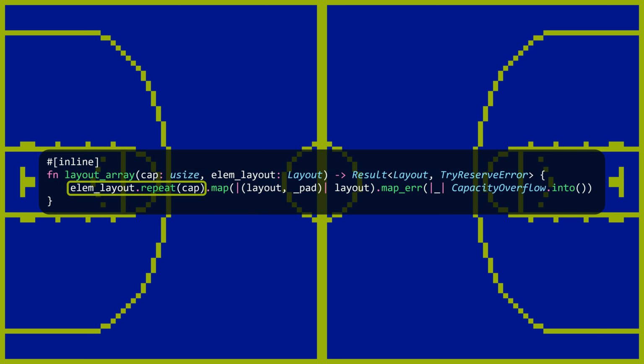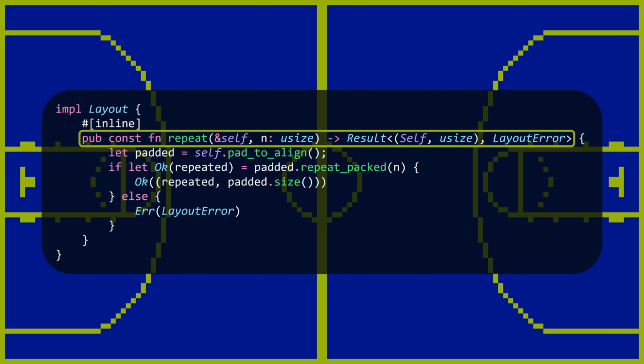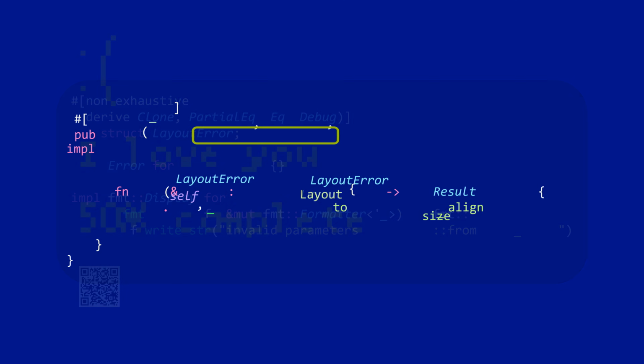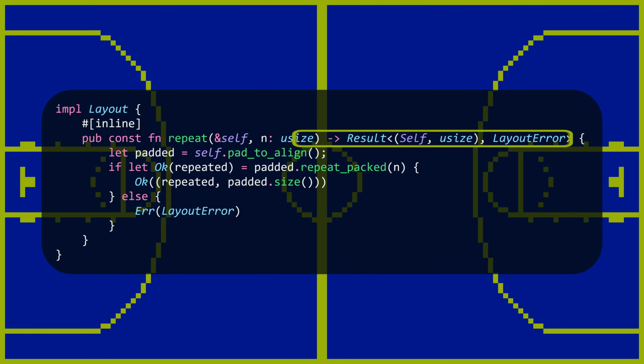We start with this call to the layout's repeat method. This method takes in a reference to a Layout and a usize n and returns a Result with either a tuple of Layout and usize or a LayoutError. We saw it in the last video, but let's take a quick peek at LayoutError. LayoutError is a ZST struct implementing Error. Now we know the error type. The method signature helps us to understand its purpose: to create a new layout representing the input layout repeated n times.